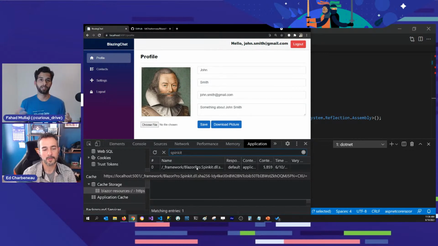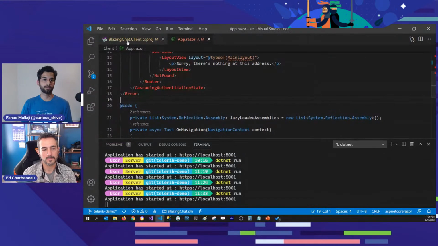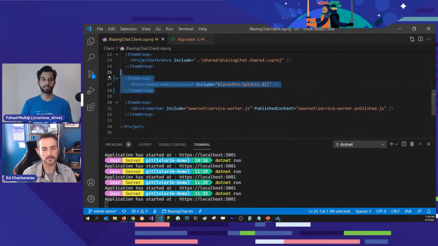If you have any DLL which gets loaded, which you don't need to load on the landing page, you can exclude it in your project file. You can mention this line, and that will get excluded when you first load the application.